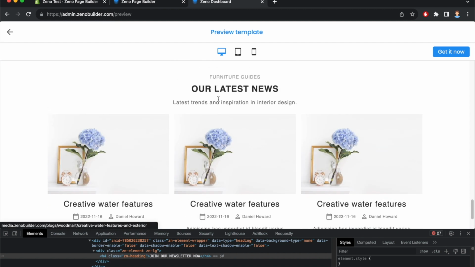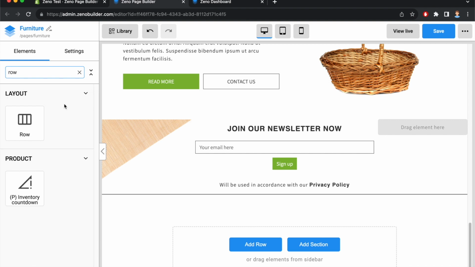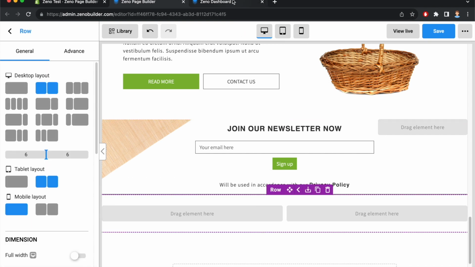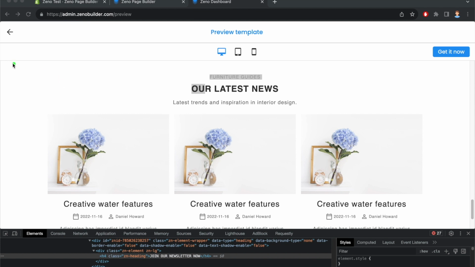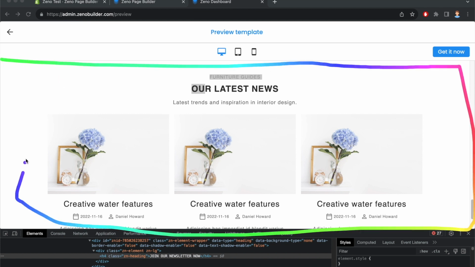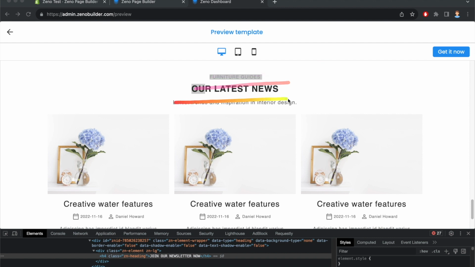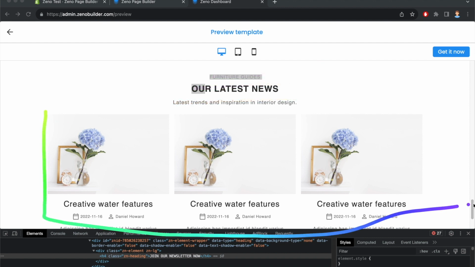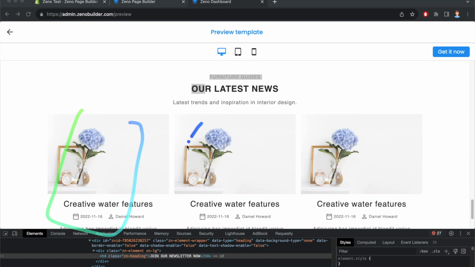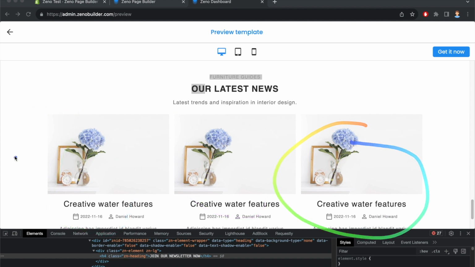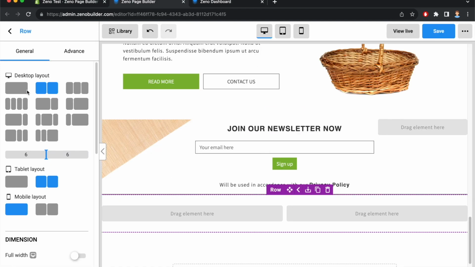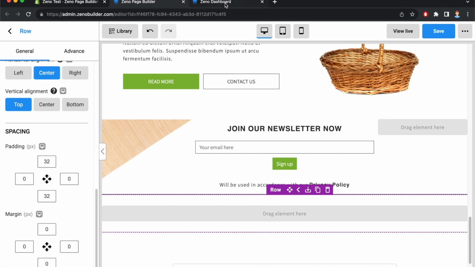And the last section is the blog section. I will insert a row element into the page as always. And let me structure this section. We have a row element here, a heading here, a heading here, a heading here, and inside we have another row with 3 columns. In each column, we will insert a blog post element. So let's do it. I will set the outer row to 1 column, set padding left and padding right for it.